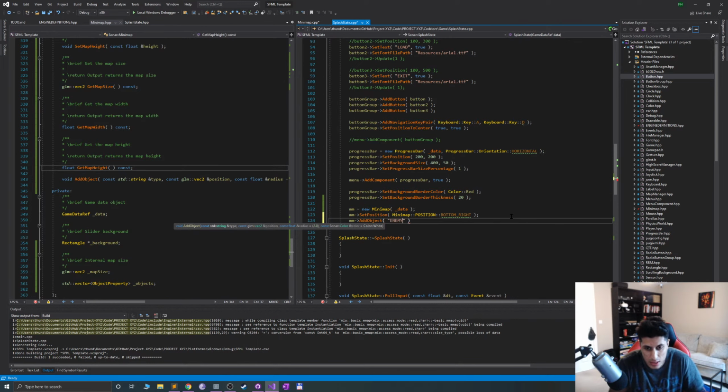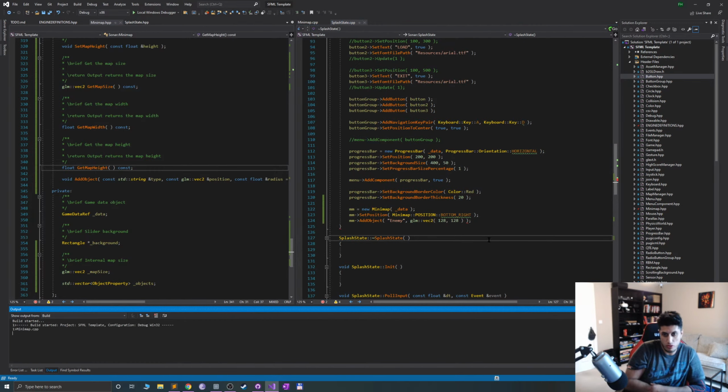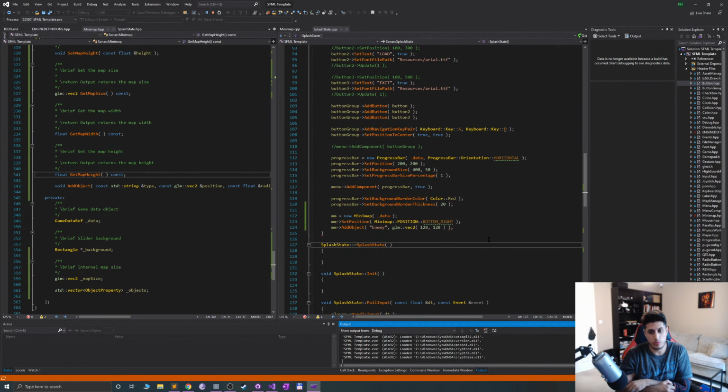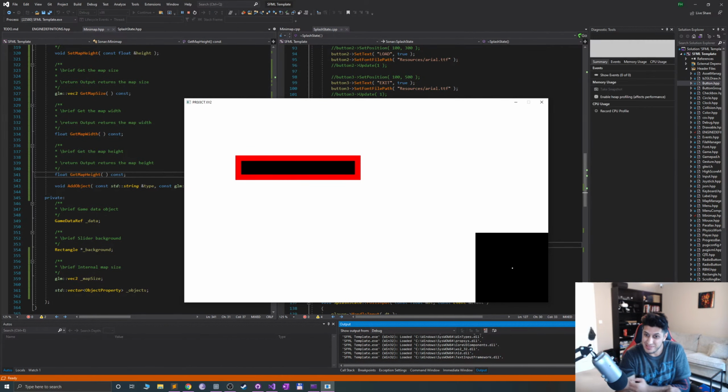We're gonna say enemy, and we need a position as well. Okay, so I'm gonna say glm colon colon vec2 128 by 128. Need a radius, and we won't overwrite the radius and whatnot, so we'll just do that. That should hopefully generate. I can't really edit that yet, like update it. That sort of stuff we're gonna look at soon. But it's there though.